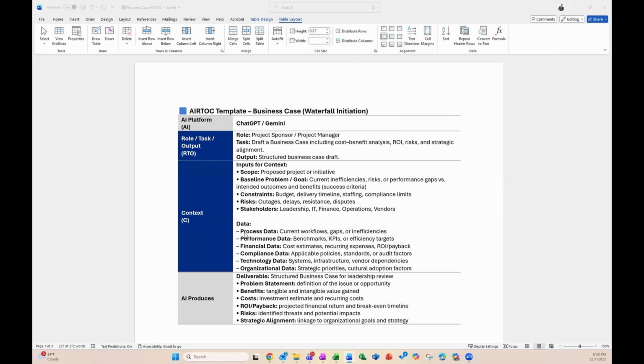Now, when it comes to context, this is actually what really feeds this prompt. You'll notice that there are two parts here. One is inputs for context, the second is data. Inputs for context is really high-level project information that you can find inside of your charter or very early project documentation. Things like your scope, your baseline problem and your goal, your constraints, your risks, your stakeholders, right? Most of this can be found in the charter.